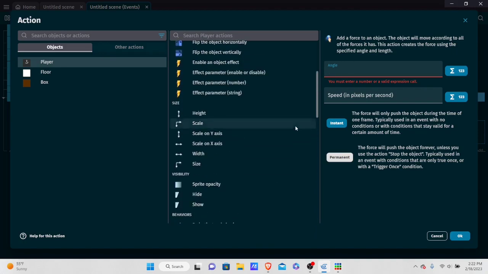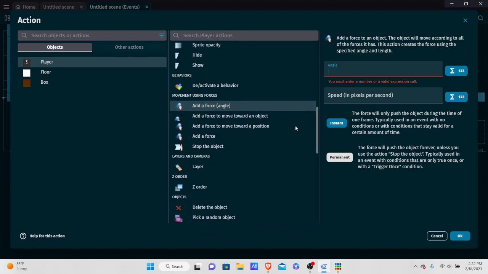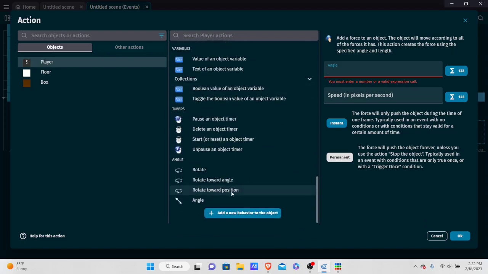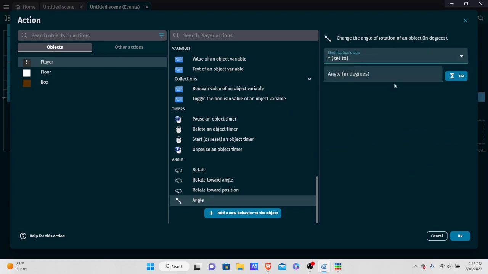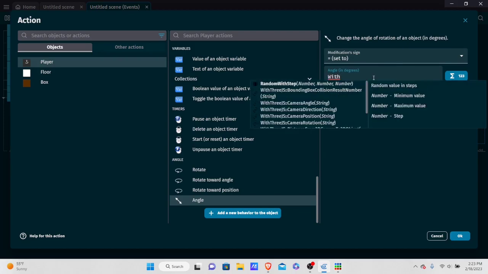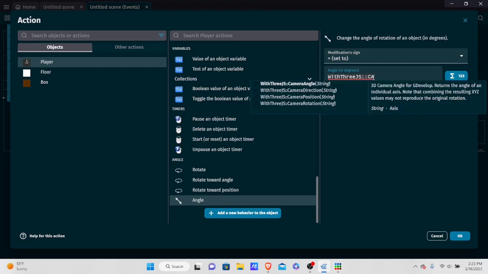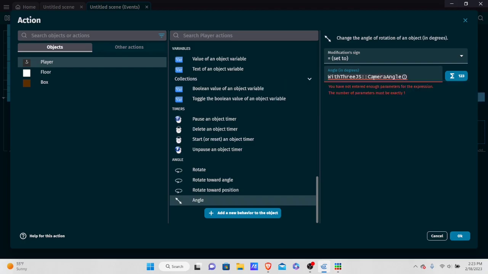We don't want to change it like this. I got a little bit messed up here. So I'm going to scroll down all the way to angle, because that's what I'm supposed to be doing. And I'm going to set this equal to something within the With3JS extension. So we're going to put With3JS, because that's the name of the extension, then JS, two colons, and camera angle. It'll autocomplete. I'm going to press tab, and now I'm going to put quotes and then put Y in between. Make sure it's capitalized, and then minus 90.